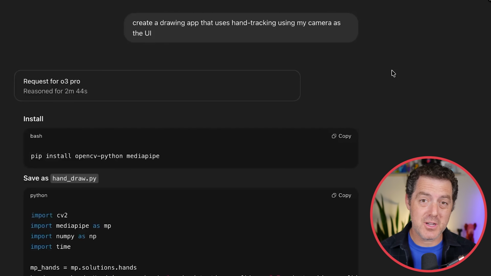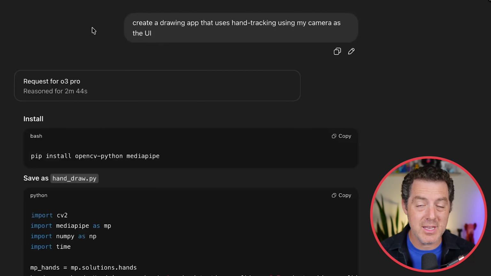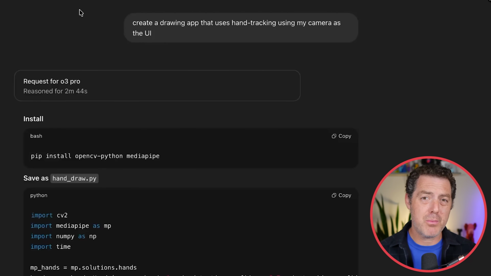All right, so first, coding, what AI right now is most useful for. You can code anything from simple scripts to use on your computer to full applications. Let me show you one that I just made. Create a drawing app that uses hand tracking using my camera as the UI. I'm using O3 Pro for this. Obviously, you need a paid ChatGPT account, but you could probably do this with any free AI out there.